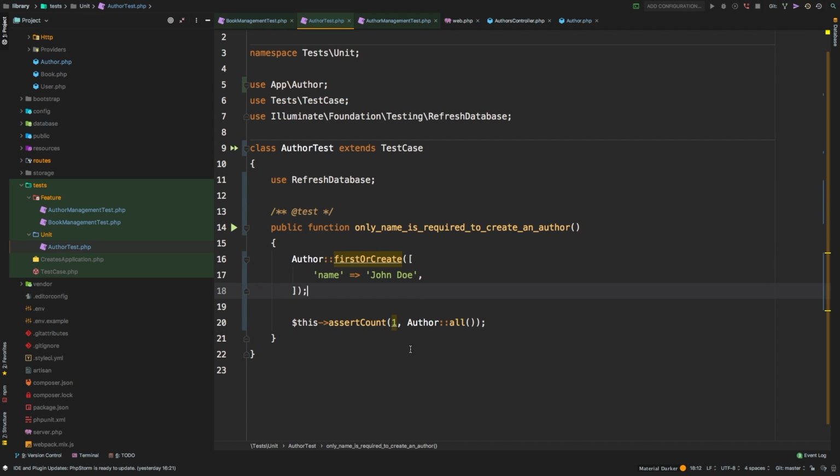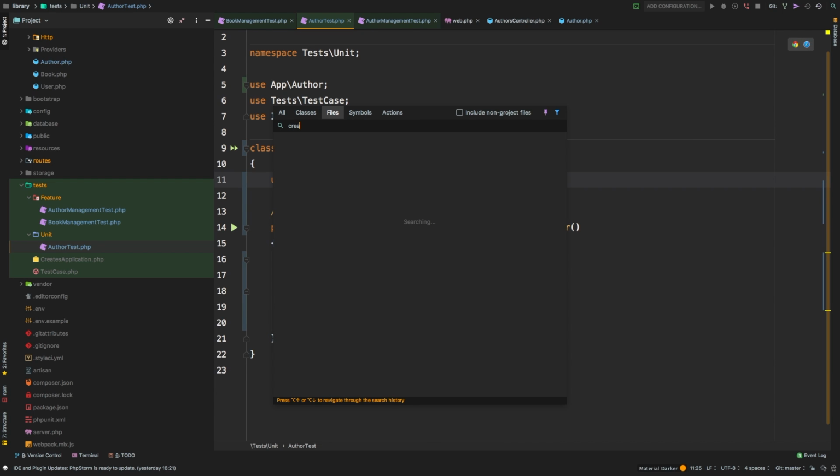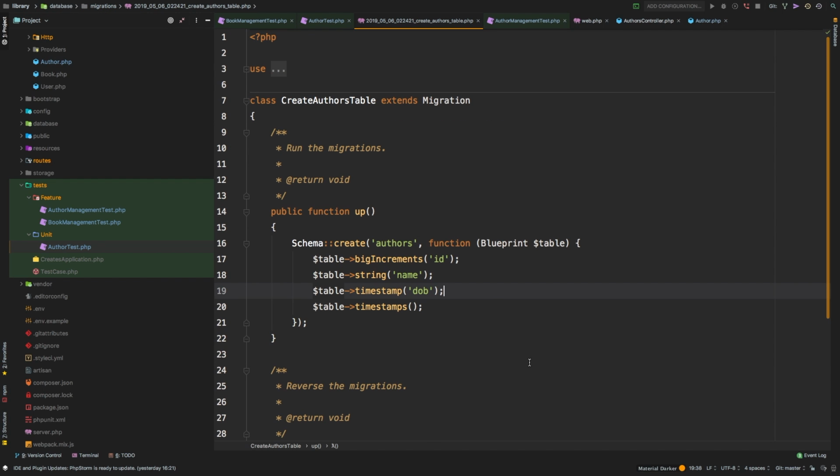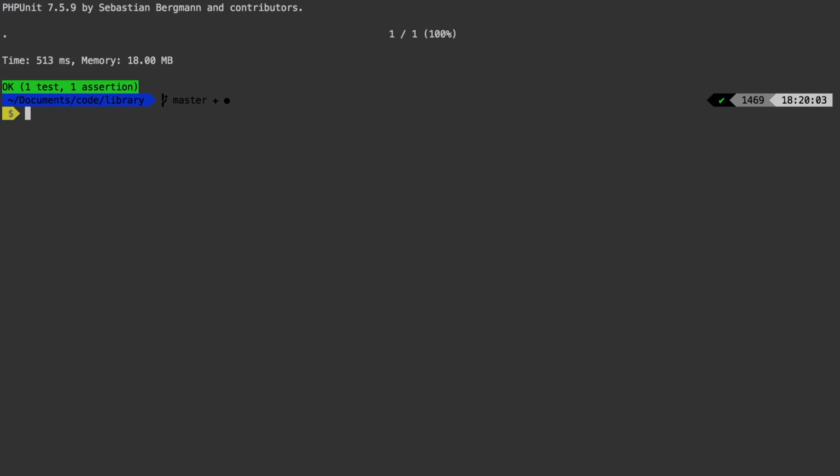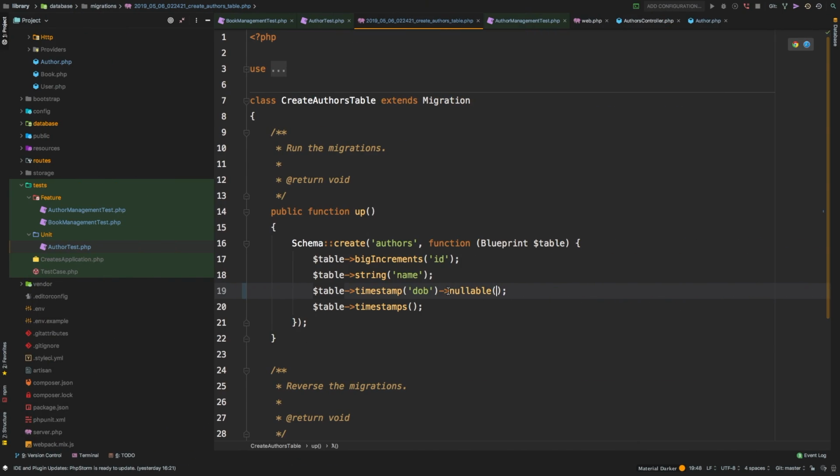All right, so how do we make this pass? Let's go to my create authors table, and this date of birth, let's go ahead and make that nullable. All right, let's run that test again. And now we get green. Okay, so we were able to solve that, and now this is under test.